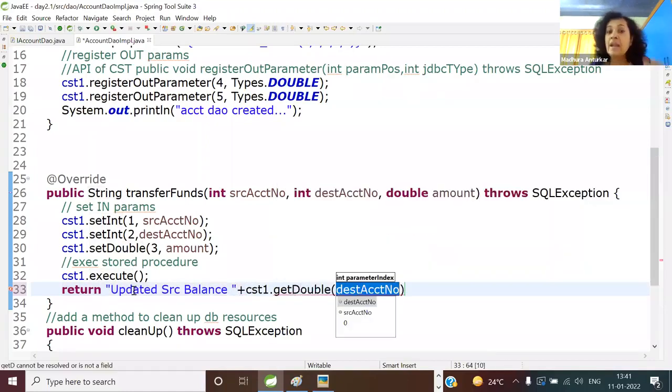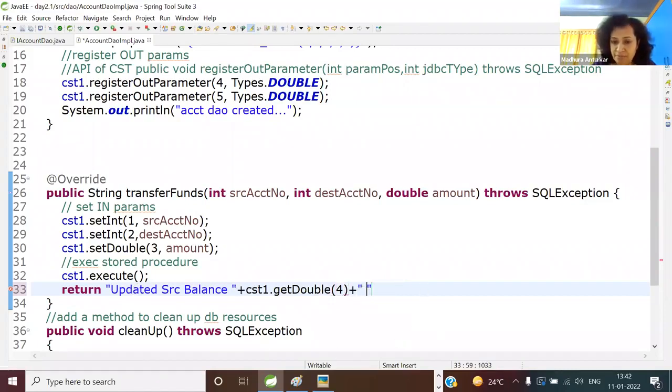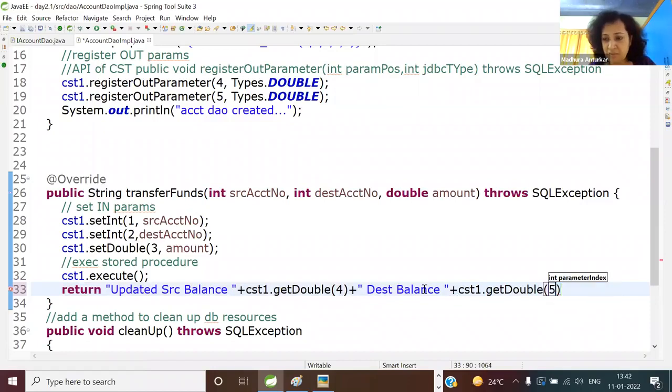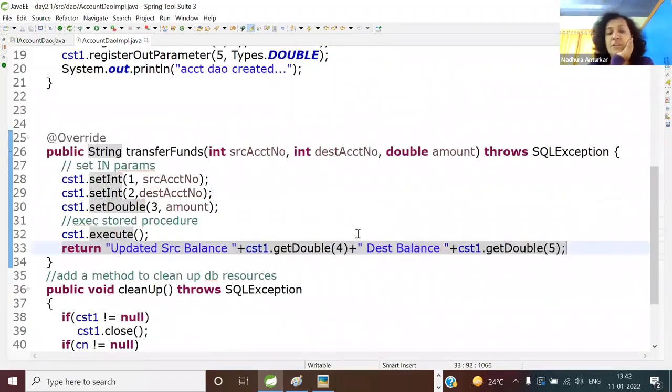So double, and nothing to do with the column position, everything to do with the out parameter position, which is 4. And then I can combine it into destination balance. And here, just to show you that we are actually accessing the results, CST1 dot get double, parameter position is 5. So this finishes all the parts of the DAO layer.